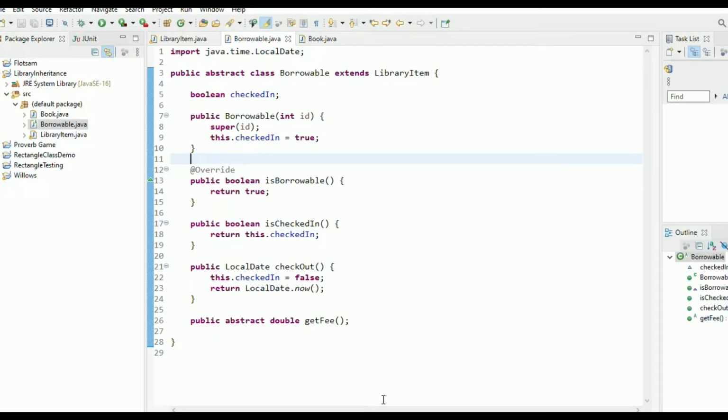Here is the Borrowable class, which is a subclass of LibraryItem. We can see that in the header: public abstract class Borrowable extends LibraryItem. When a class is a subclass, derived class, or child class of another class, we write extends and then the name of the superclass, also called base class or parent class.